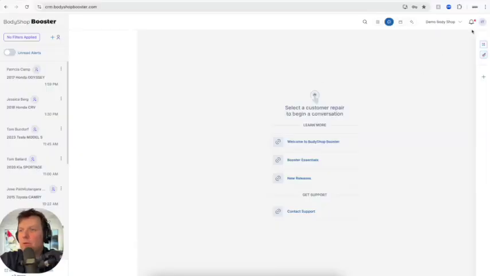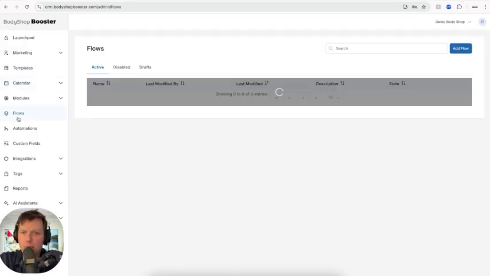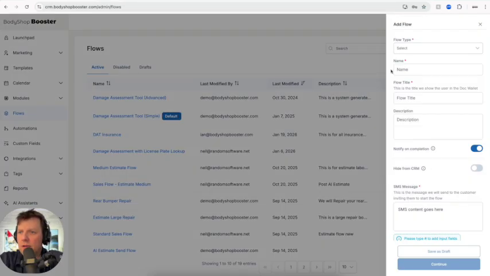So the first thing we're going to want to do is go to the admin panel. As an admin user, you're going to come under flows. And so we're going to add a new flow. We're going to start by selecting the damage assessment tools simple. And now we're going to call this, let's call it example dealer flow.